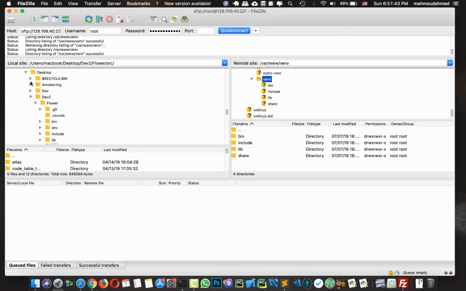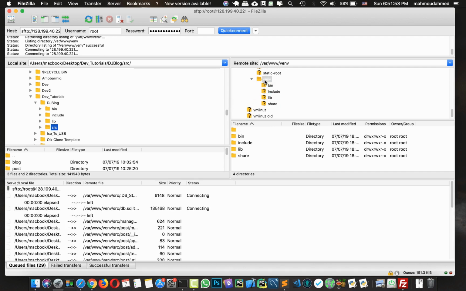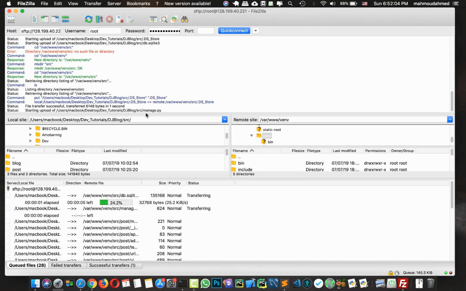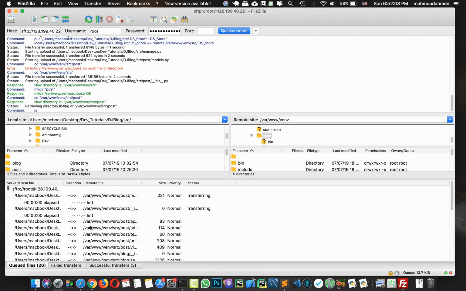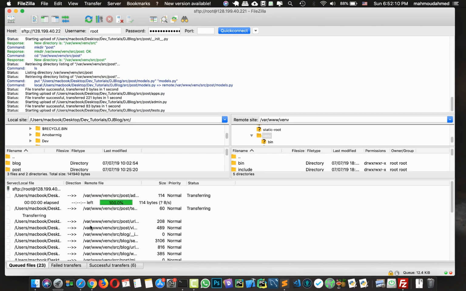So now let's open the project that we've created, the dj block, on our desktop. We need to copy this src folder into this venv folder. Yeah, just like this. And the transfer is already working right now, as we can see here. So let's wait until all of our files are uploaded to the server.